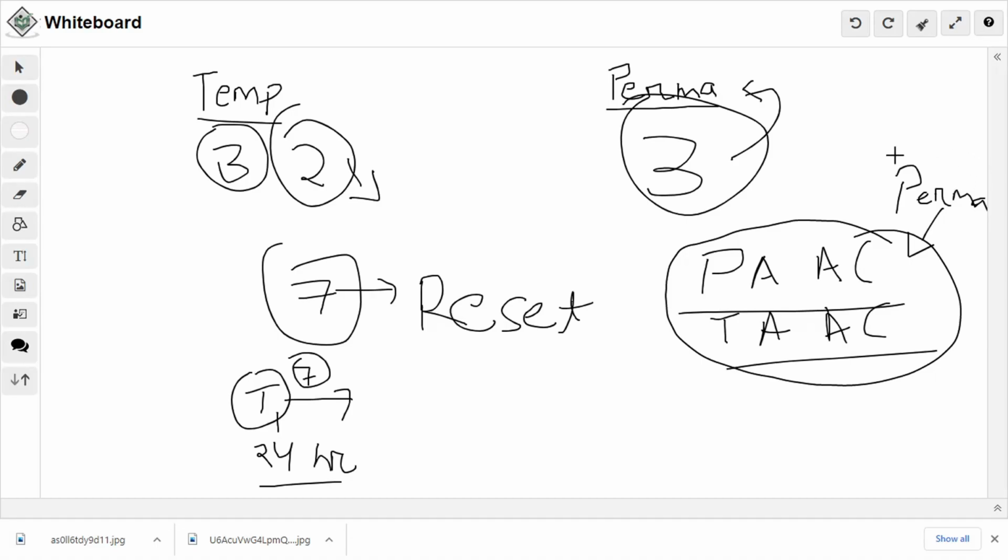Once you get a ban, it will be considered a permanent ban, and you will never see that HIT app again. So if you get a permanent ban the first time you do this, just understand that this is normal for PAAC and TAAC HIT apps. You will understand when you see these HIT apps in your marketplace.